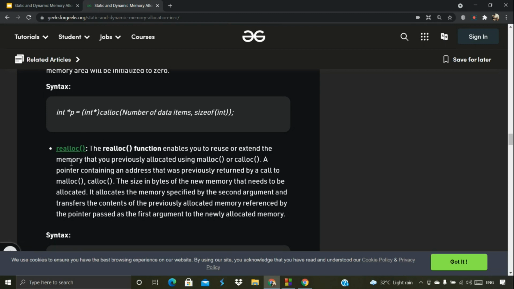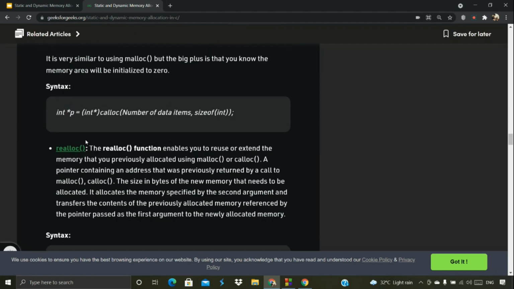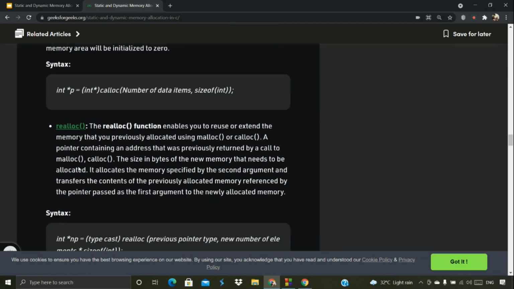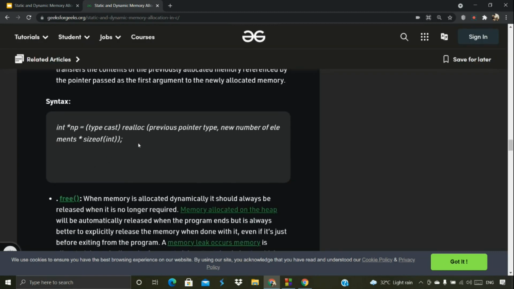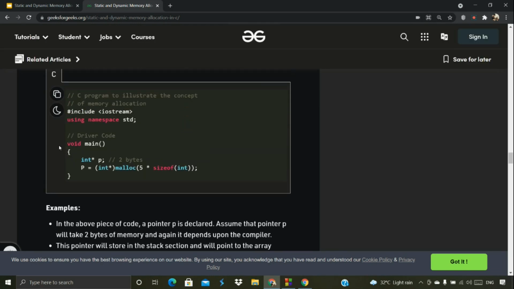Here we have more options like reallocation. We can also reallocate the memory. First of all, we allocate memory using malloc, and then we can also reallocate using realloc after some time in the C program. That's the use of the realloc function. That is the syntax for reallocation that we're going to explore with an example so that you can better understand it.